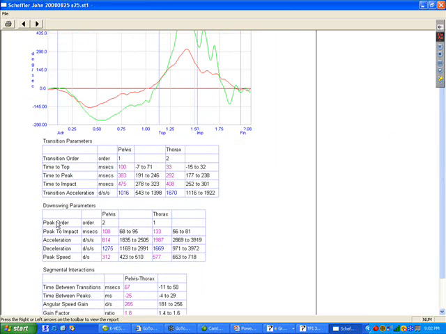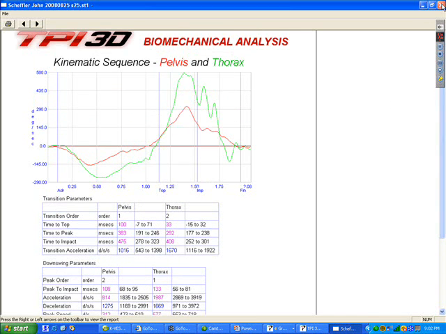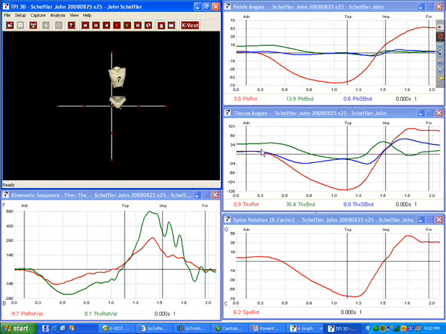downswing parameters, peaking order. Pelvis peaks second, thorax peaks first. Transition, like we talked about, pelvis was first, thorax was second. But when it gets to the downswing, they're out of sequence. So the computer will also make that calculation for you if you can't tell or if it's a close contest there, which is kind of a neat thing to do.